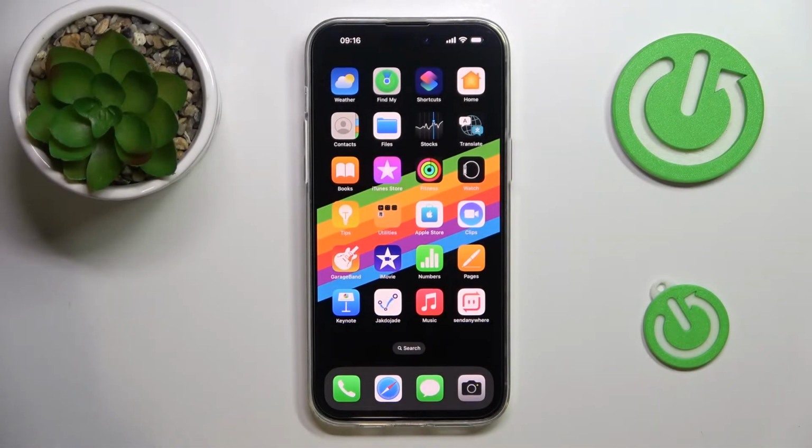This is the iPhone 14 Pro Max, and today we would like to demonstrate how you can turn on the mobile data saver option on this device.